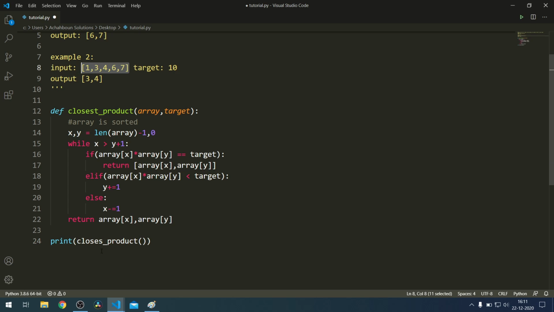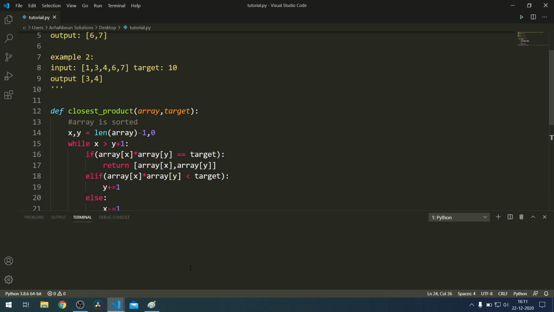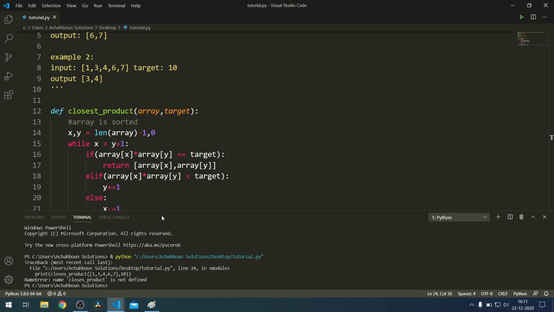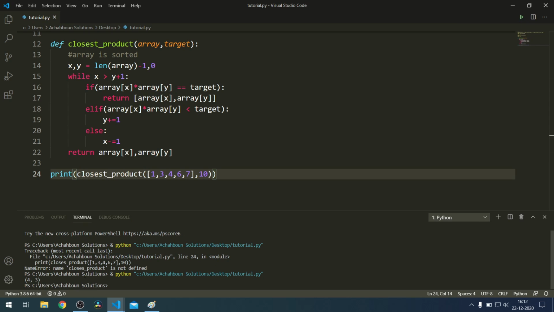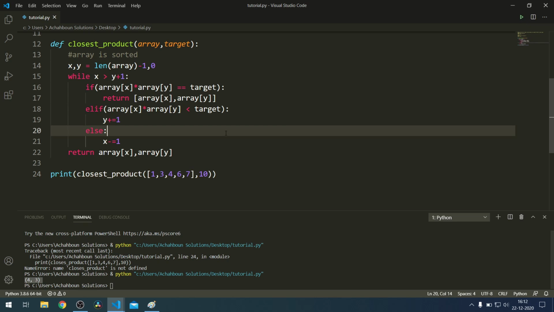So I'll just take this array. It has an additional 7, but that's not really a problem. And let's save that. Oh yeah, that's a typo. Alright, as you can see, the pair of numbers which was returned was 4 and 3, which in this case is optimal. So now let's think about the time complexity of this method, which can be kind of difficult.